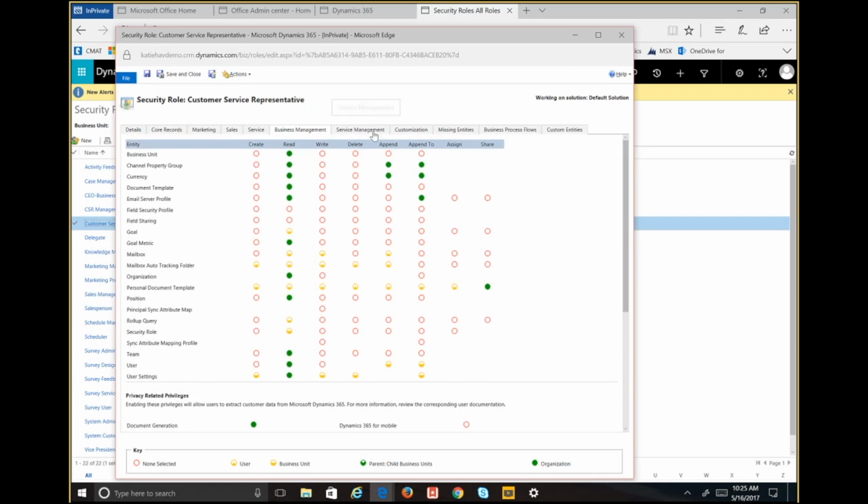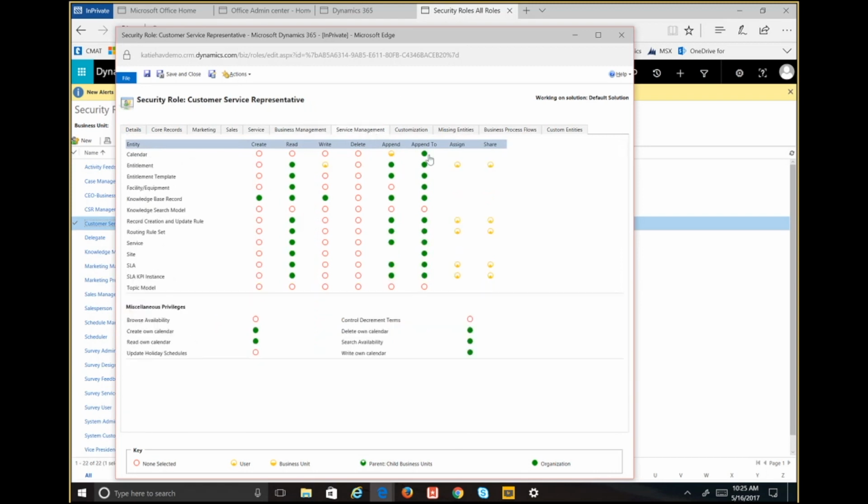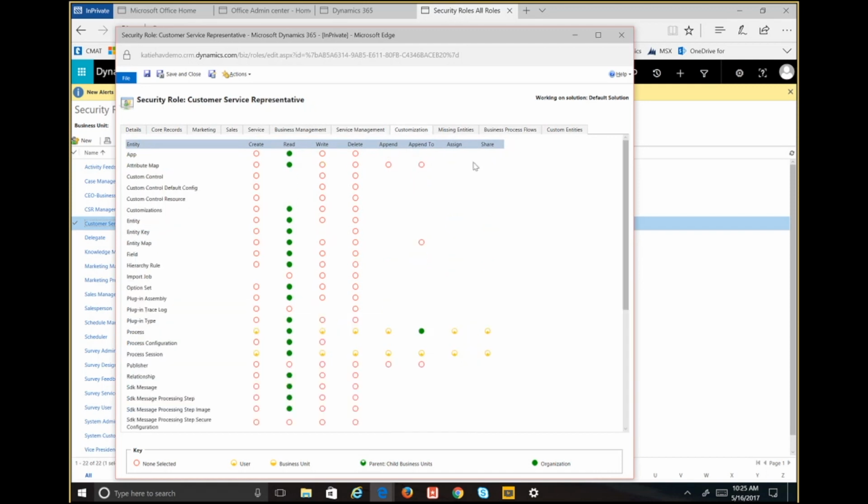And then we have a couple of the other areas here. So service management, which allows for managing things like SLAs or entitlements in the system. Okay. Customization permissions within the system. So can you add an attribute? Can you modify a form? Okay. These are generally left at read access with the exception of some things like processes or workflow.